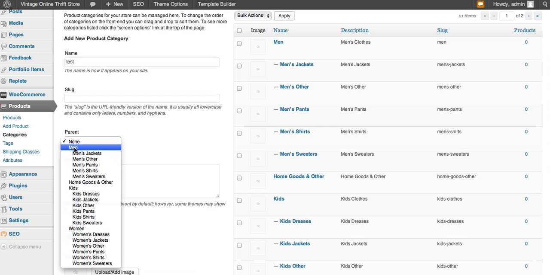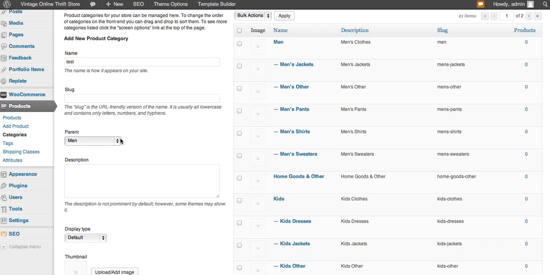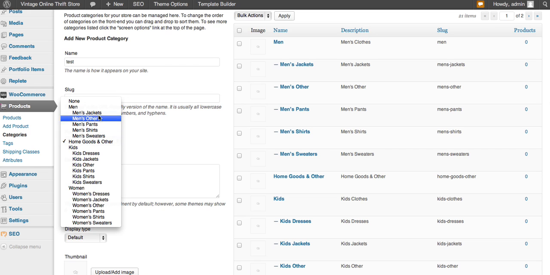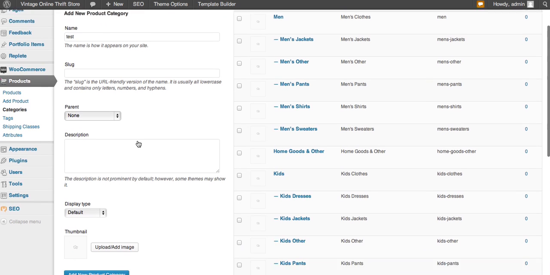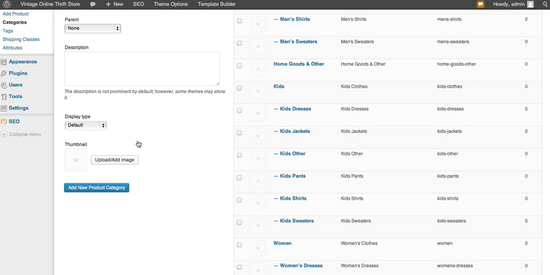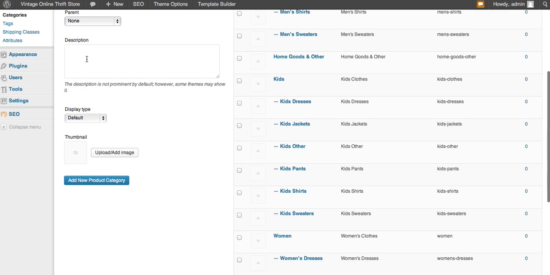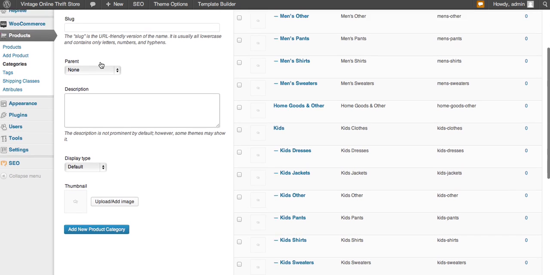So if that test was a men's item, I could just pick men's, and it's under men's. If I wanted it under home goods, it would be under home goods after I click save. Or if I want it to be its own category, which is what I'm going to do right now, I can just click none. You can put a description in if you want. This is just a test, so I'll put test. And you can add a thumbnail that'll come up in the search engines for that category. I didn't really do that because it's kind of a waste of time, but you can. And I can just click add new category.